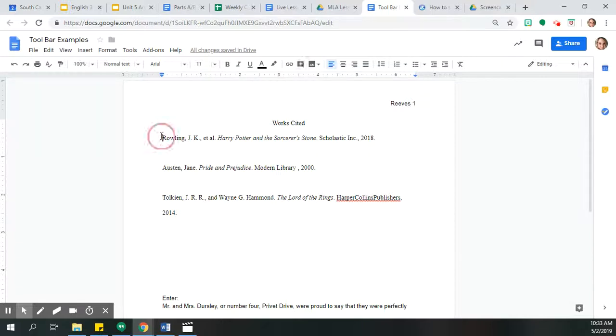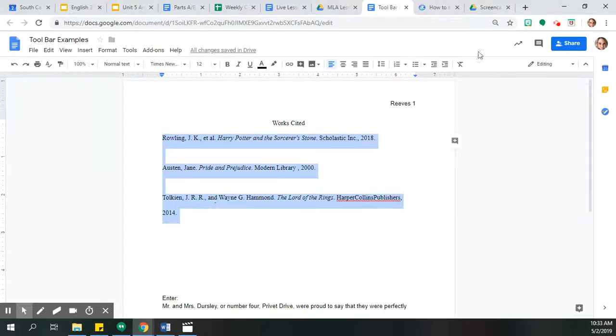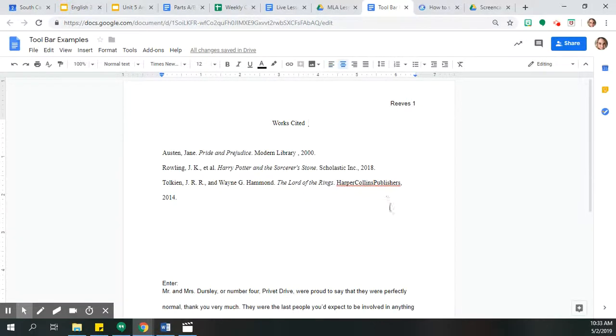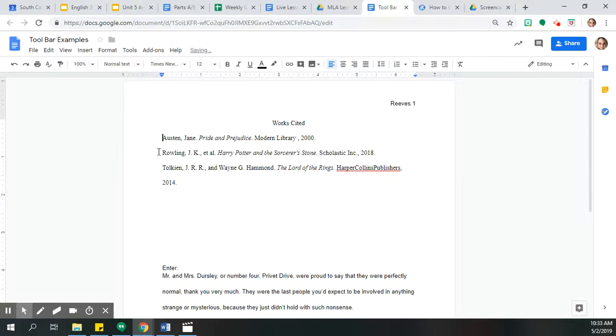In order to put it in alphabetical order, you're going to highlight it, and then you're going to go to add-ons, sorted paragraphs, and sort it A to Z. And then notice it puts it into that alphabetical order. So that's how to do that with the ABC.